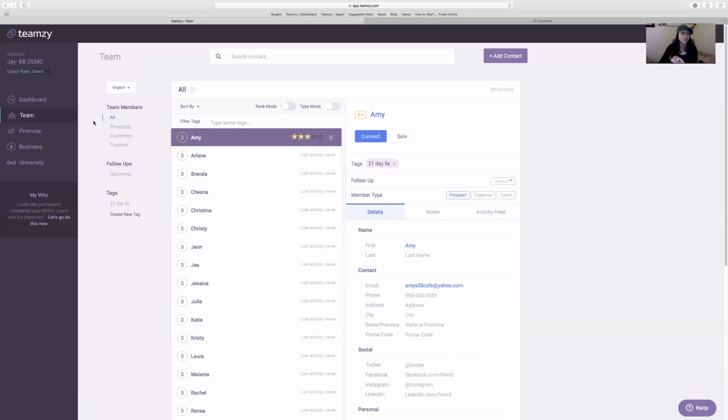Before I go any further, sorry. This little area I'm using on the left-hand side is your navigation menu, okay? These are gonna be all of the major areas in Teamzy that you need to get to. Your dashboard, like we said, that's gonna be your progress, your daily accountability partner, that kind of thing. And then you've got your team page. This is gonna be anything contact related, so anyone. Prospects, customers, and coaches will all be listed in your team page, okay?